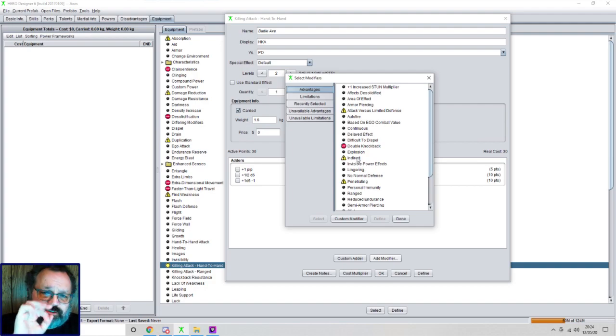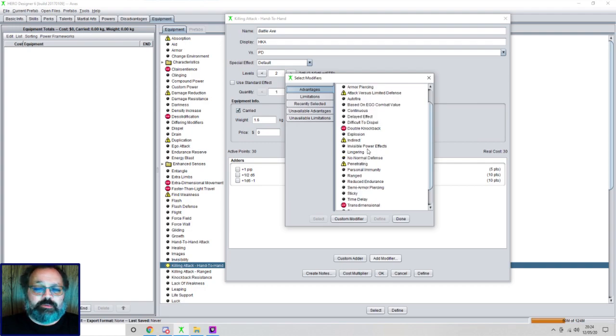Normally an attack comes directly at you from the wielder, or in this case the wielder of the weapon, so it's definitely not indirect. Invisible power effects, an axe is very visible. Lingering, no. No normal defense, no. Penetrating, nope. Personal immunity, ranged, not with a battle axe.